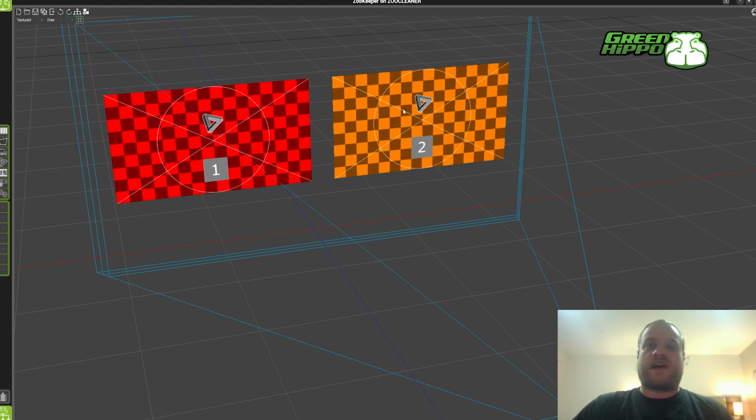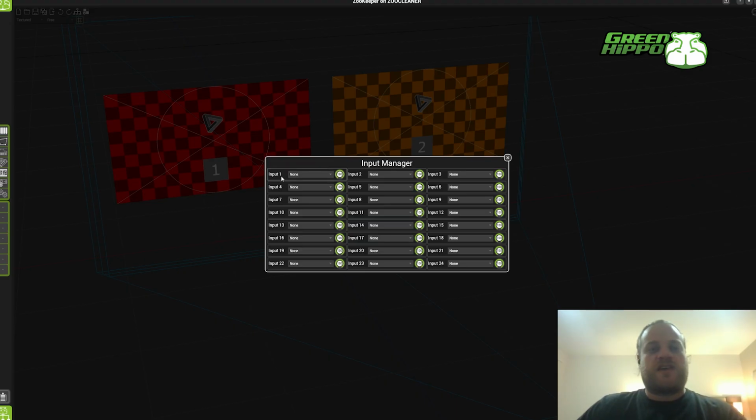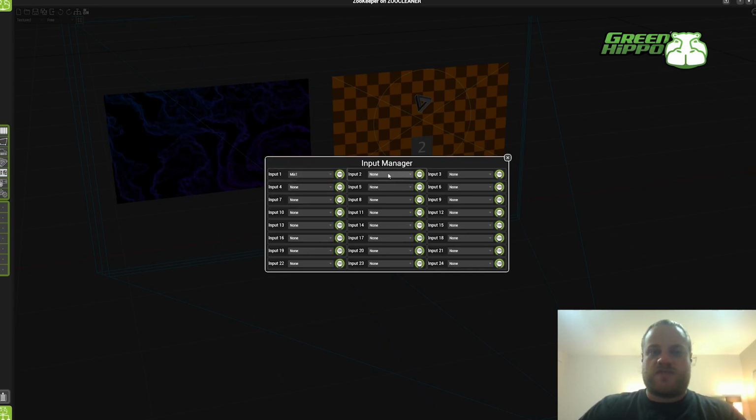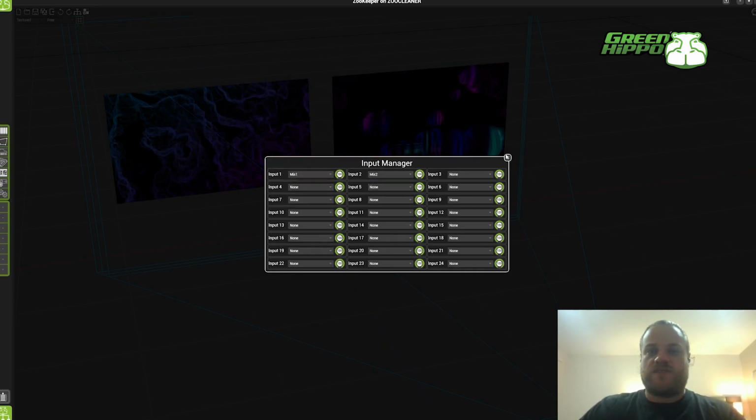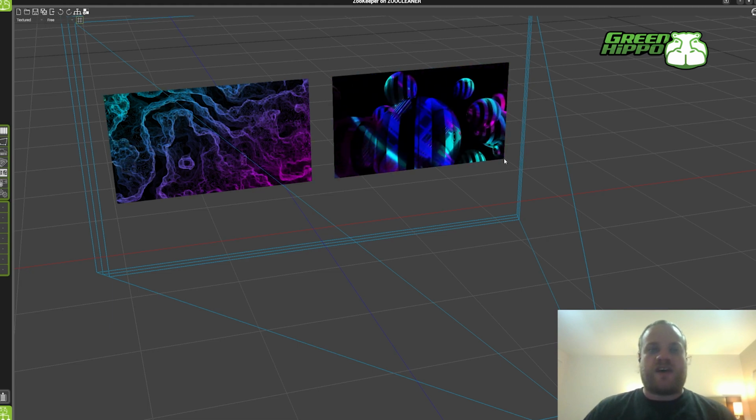You'll notice that I now have two 16:9 planes in here, which is really great, but they have a test card on them. The important thing to note is that this one has a 1 and this one has a 2. So to get content on it, I go to my input manager up here, and I will notice that I have an input 1 all the way down to input 24. We've only got 1 and 2, which is perfect because we have two mixes. So I'm just going to drop these down and select my two mixes, and voila, we now have our nice two screens.